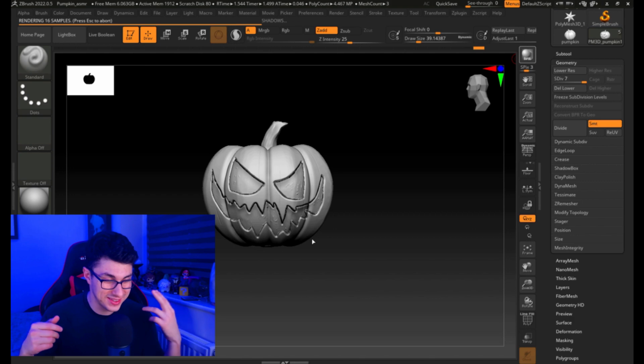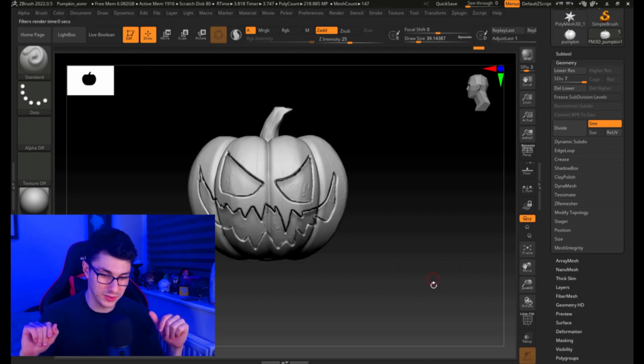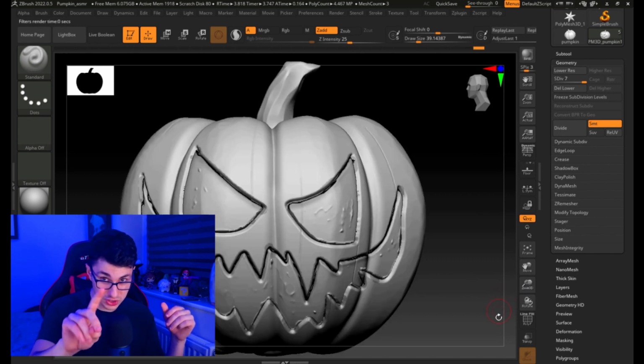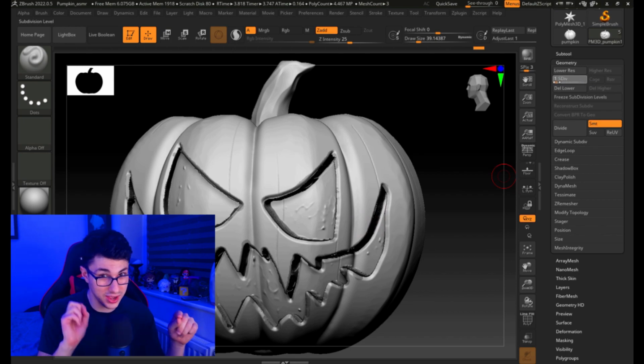And there you go. That's our very high poly, high quality part of the pumpkin. So we're making two versions. The low one was in Maya, the first part, and now this is the high quality one.